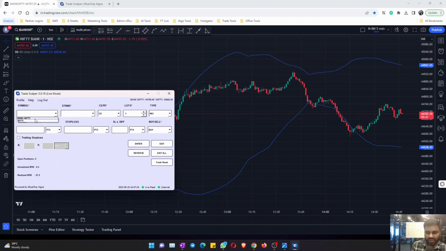Of course, very shortly, in the next 1 week, we are also releasing Fin Nifty as well, and slowly Midcap, Sensex, all these instruments will be allowed to trade using this utility. But for now, I will show you the speed of this tool. Let's say you are selecting Bank Nifty.